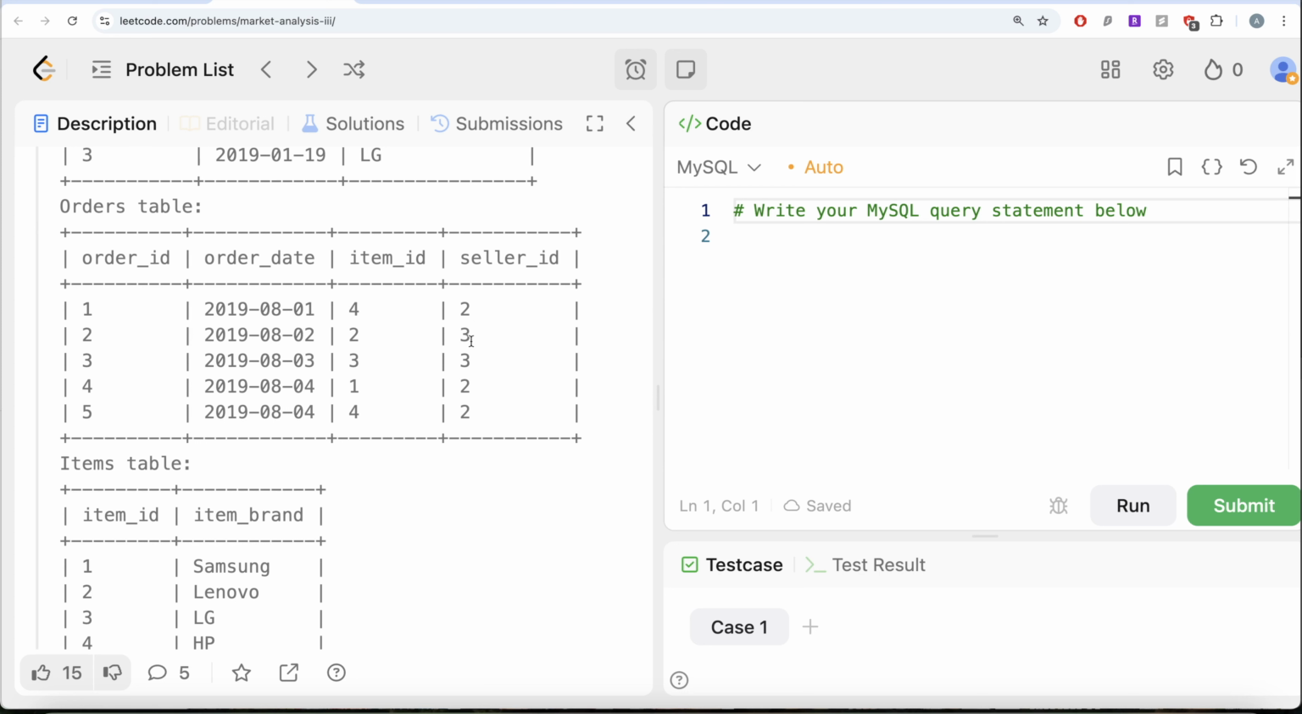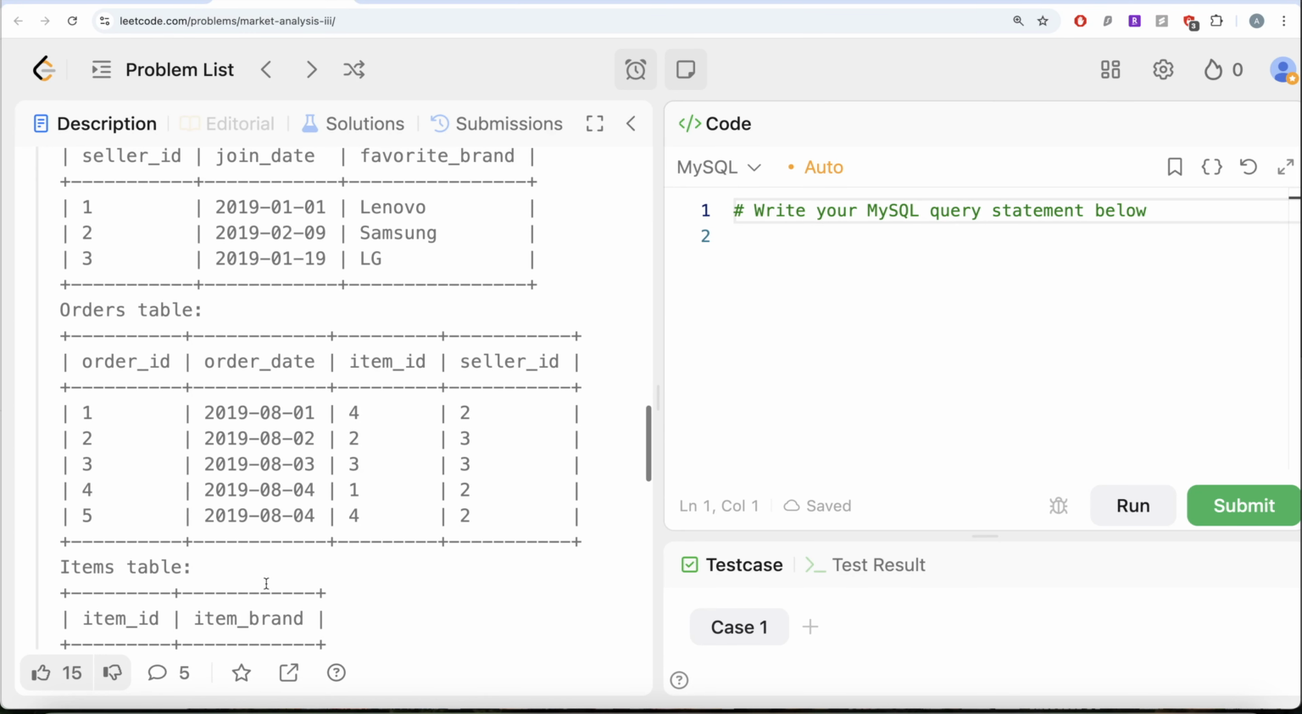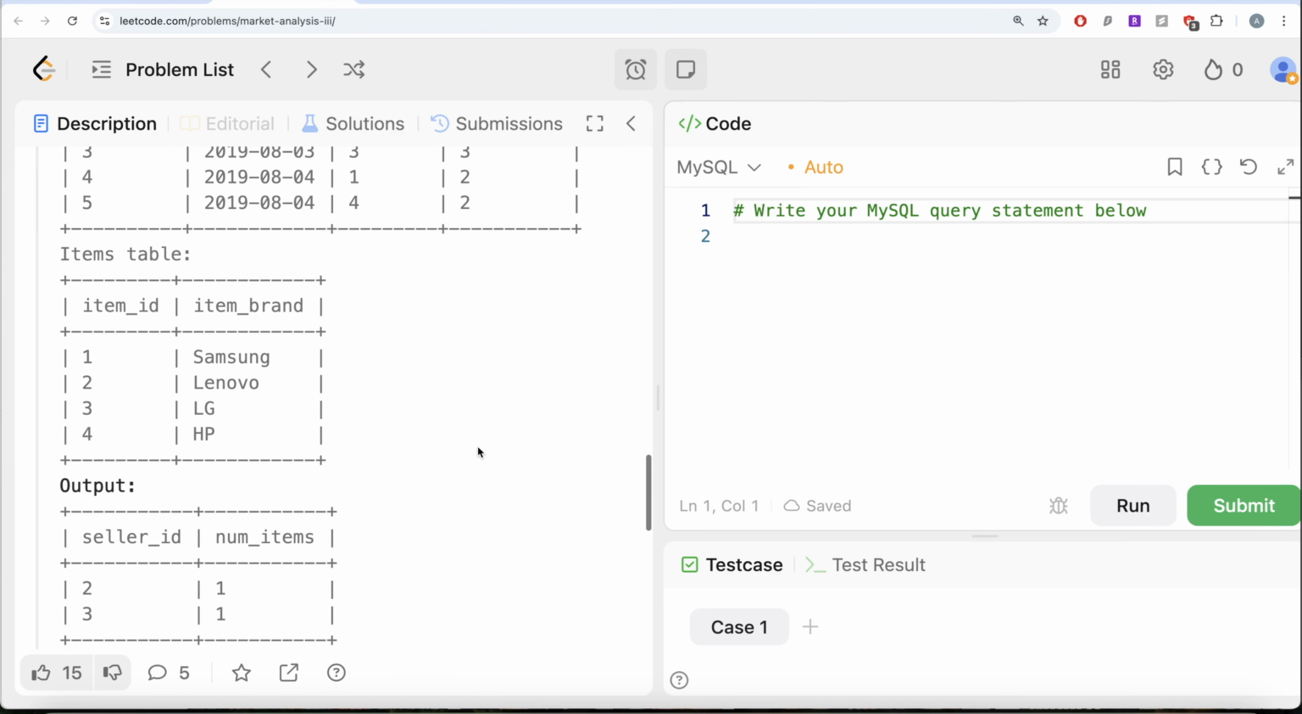Similarly, if we look at seller ID 3, item IDs 2 and 3 are Lenovo and LG. However, LG is their favorite. So the only unique sale that is not their favorite brand is Lenovo. So both 2 and 3 have sold one unique item, and that is also the highest. Therefore, both of them should be in the output.